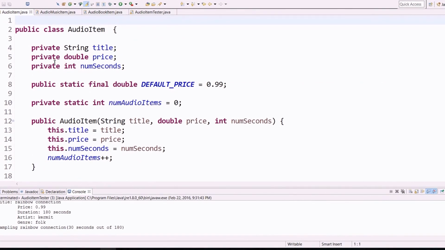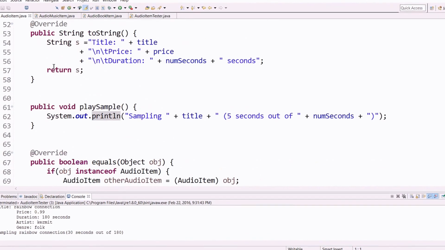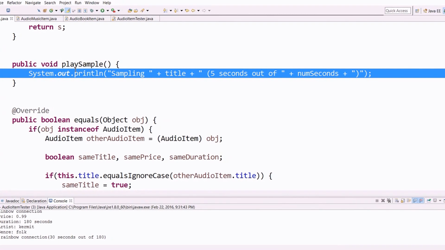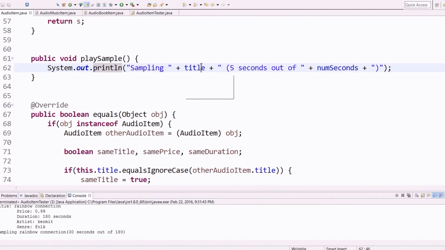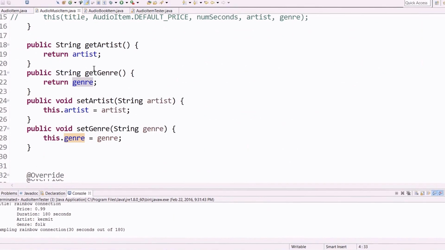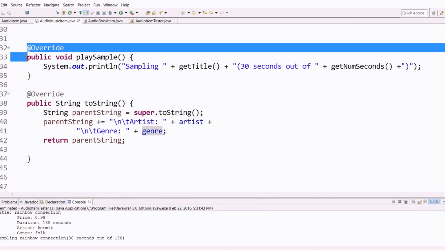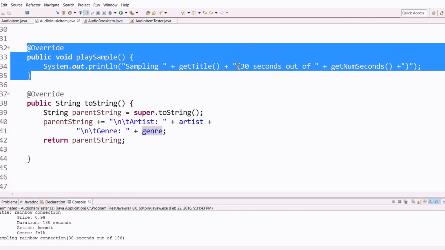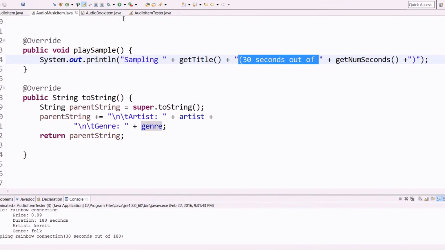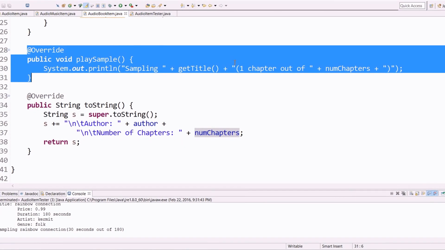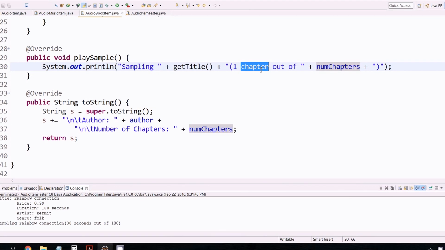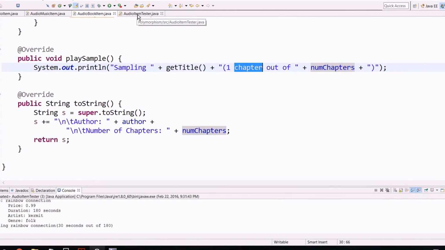Now we included all of our standard components, our getters and setters, and toString, but we also included a method called playSample. In our audio item class, we just print out that we're playing 5 seconds of the audio item. In audio music item, we overrode that method to say, well, for a song, let's actually play a little more. Let's play 30 seconds for our sample. And for a book, we changed the method even more. We overrode it to say, we're actually just going to sample one chapter. That's how we would sample an audio book. Okay, so this playSample method exists in audio item, but it's overridden in audio music item and audio book item.